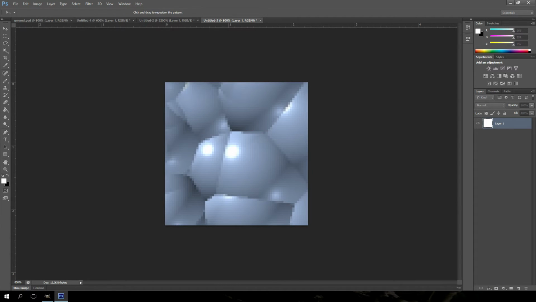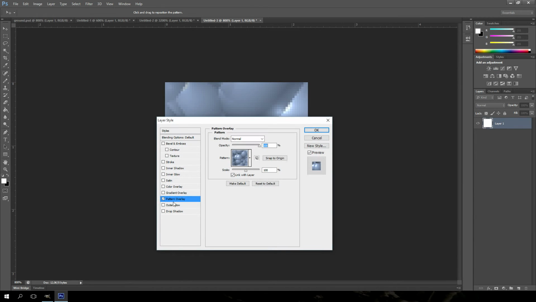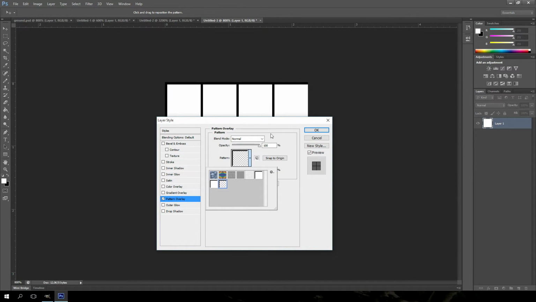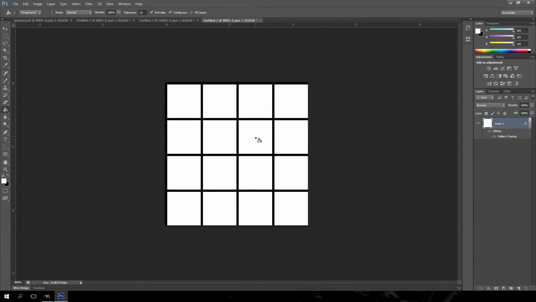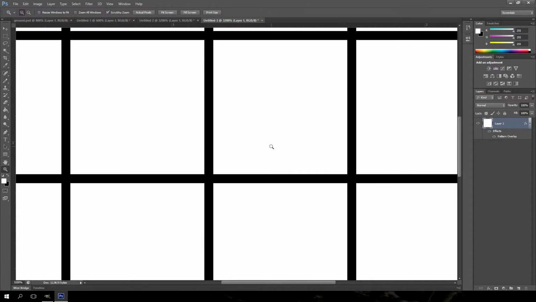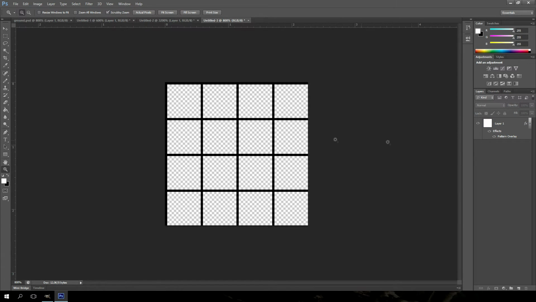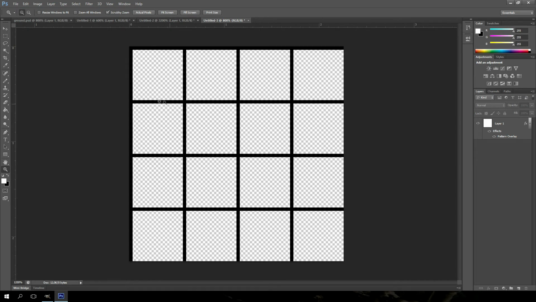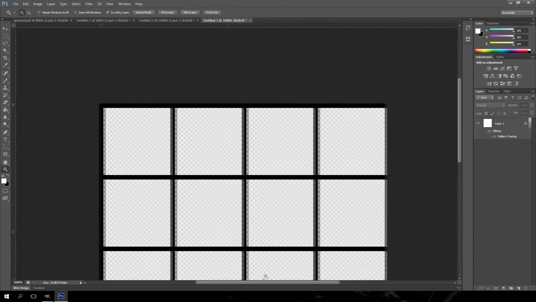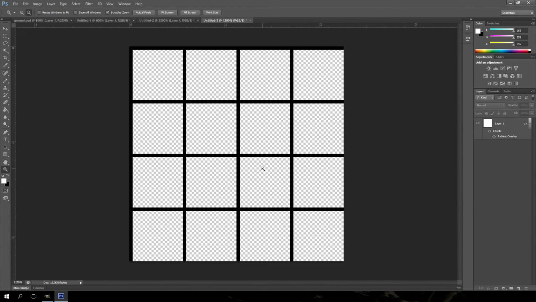Click Pattern Overlay and you should get this dialog box over here, and pick the pattern that we created. I've already got two, but just pick yours and click OK. You can see there is some white in the background. If you don't want that, you can go to the layer here and reduce the fill. And now there's no white background. Now it's transparent, which is cool. So that was basically how to do it in Photoshop. Let's move to Gimp.